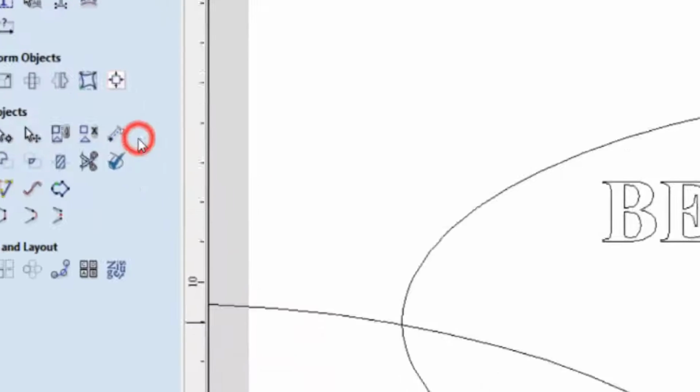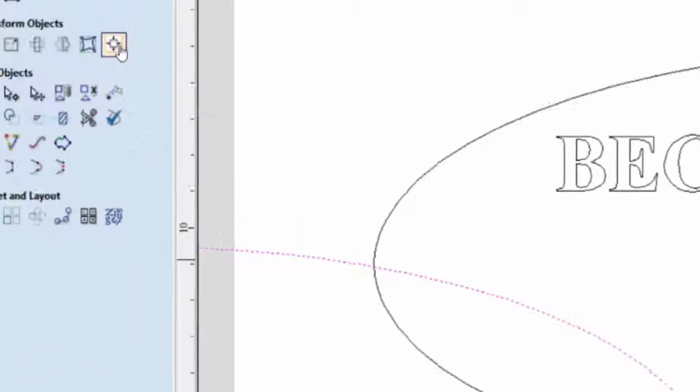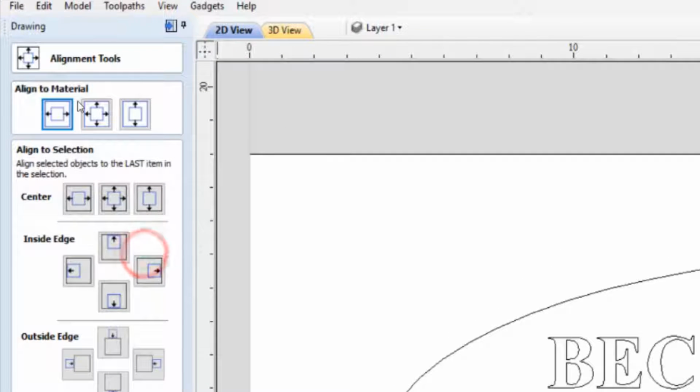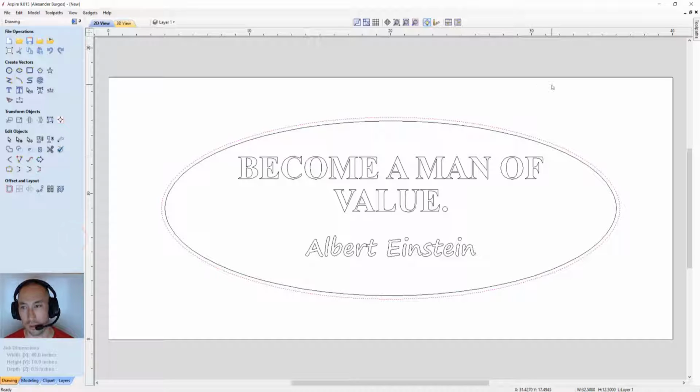Now we're going to close this out. We're going to select that ellipse that we just created. We're going to go back to transform objects, align selected objects, and click center. And as you can see, it created that 1/4 inch lip that we wanted. We're going to close that out, and we're done with the 2D drawing.